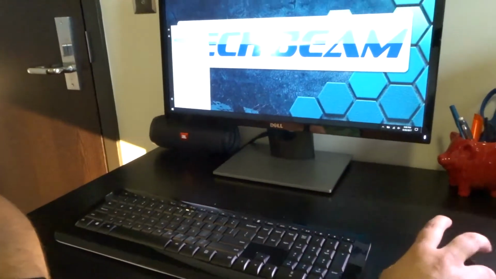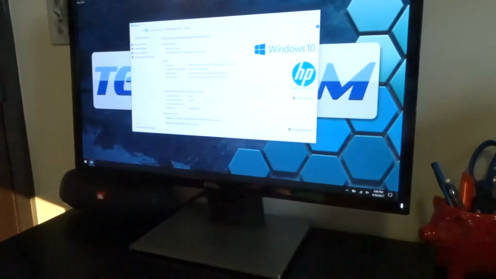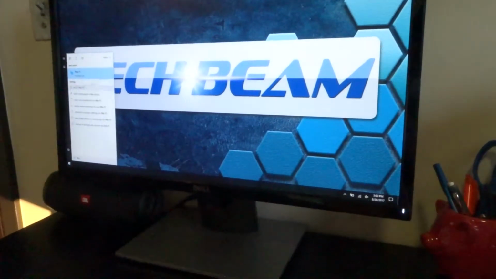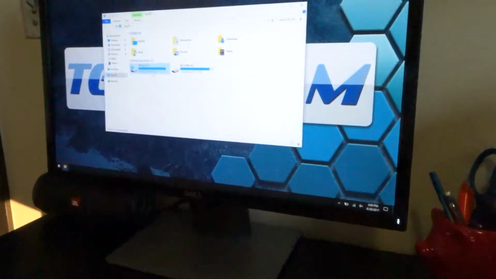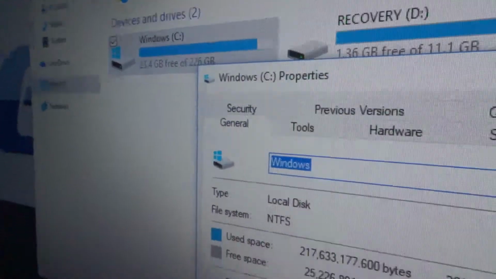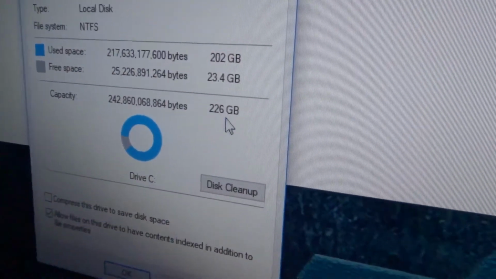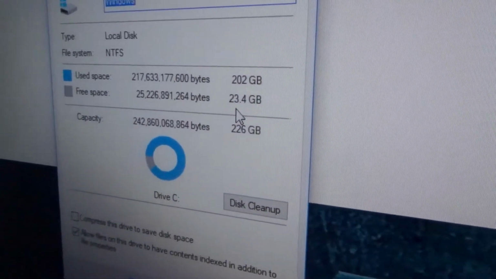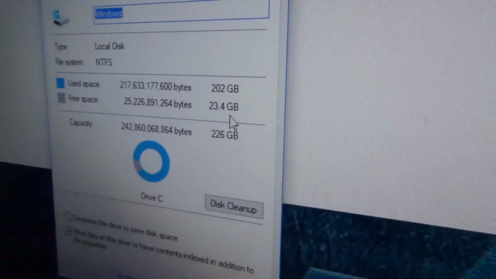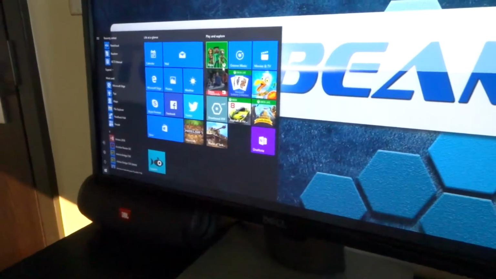I hate Windows 10 when it comes to finding the My Computer thing. Oops, that's not what I want. Let's open this up here. Okay, so of 226 gigabytes, we have 23.4 gigabytes. Oh, really? Wow. Okay, so we have more space than I thought we did, but that's still kind of horrible. So, you know what? Here, let's start with this.